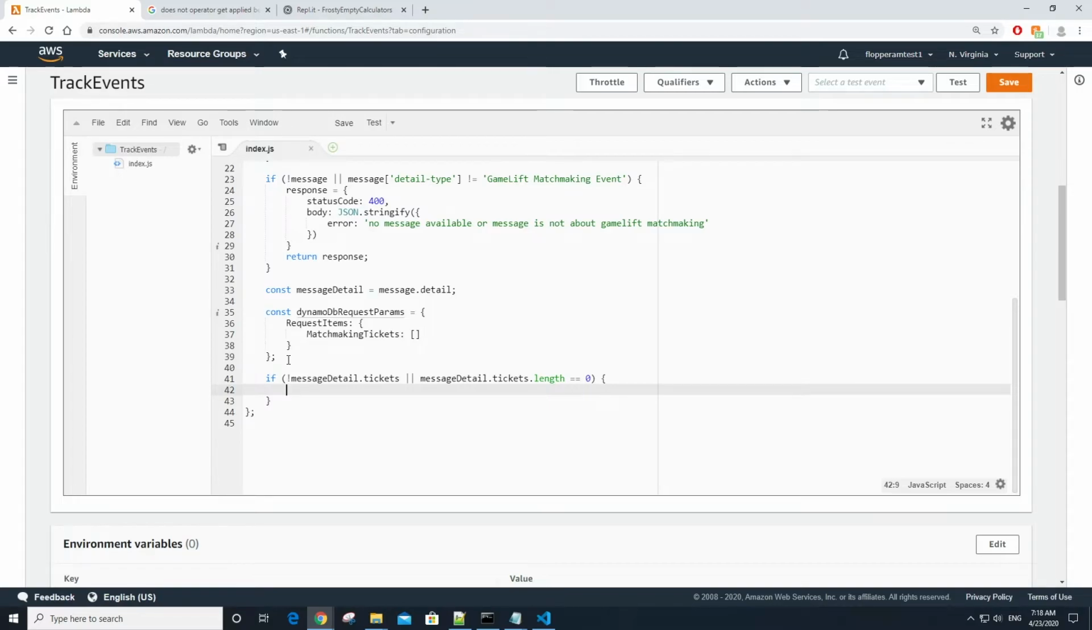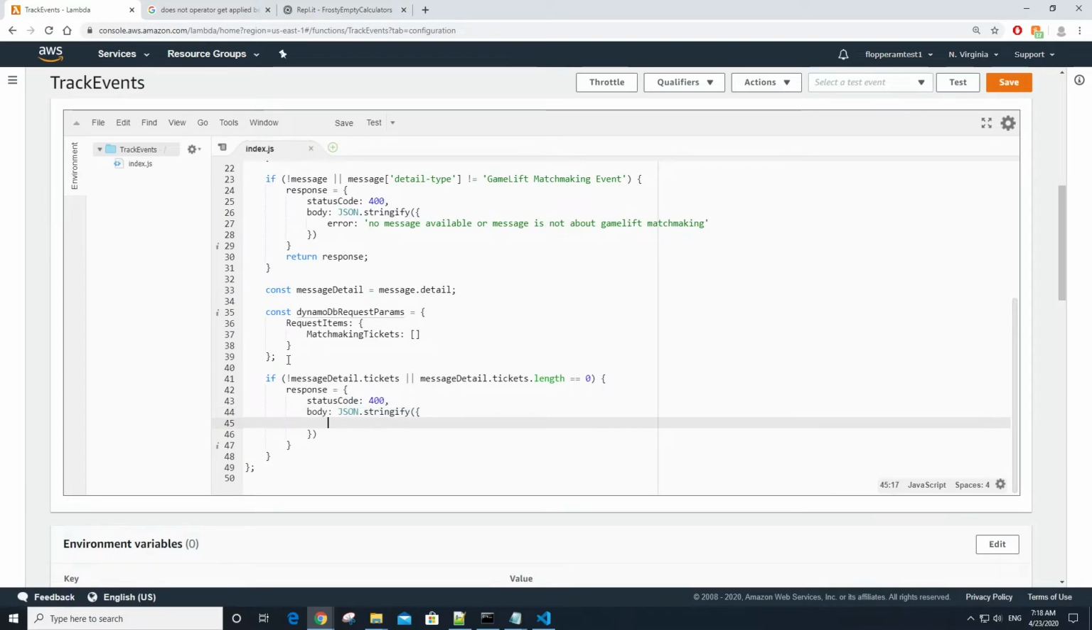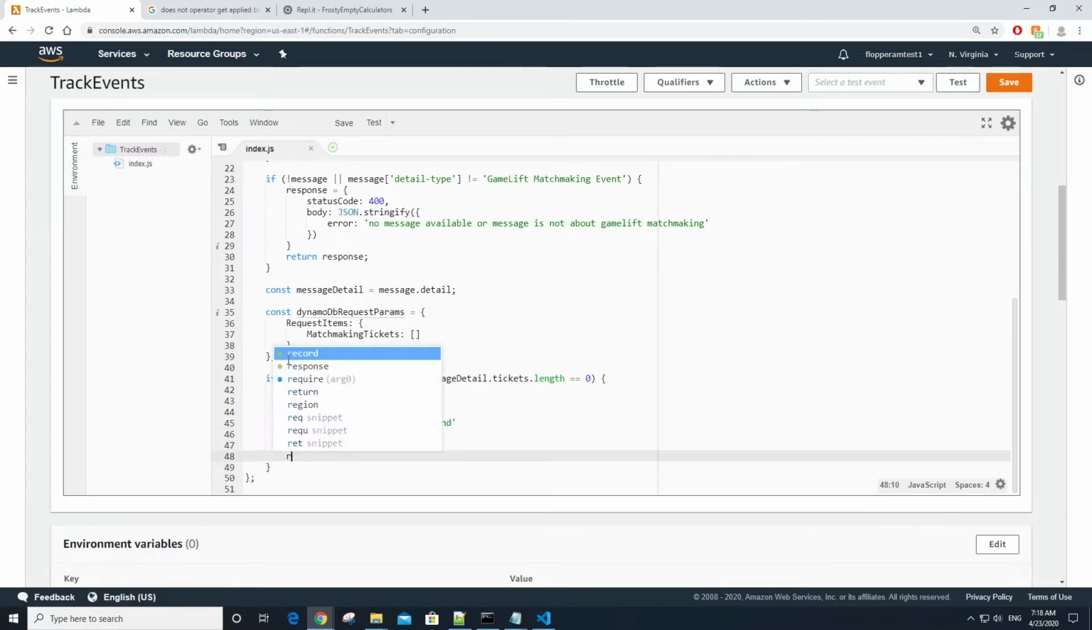So in this case, we'll set response equal to squiggly brackets, and in those squiggly brackets type out statusCode: 400, comma, body: JSON.stringify in parentheses, and in squiggly brackets type out error: in quotes, no tickets found. Then add a semicolon there, and we're going to return this response because again, if there are no tickets found, then we don't want to do anything else in this Lambda function.